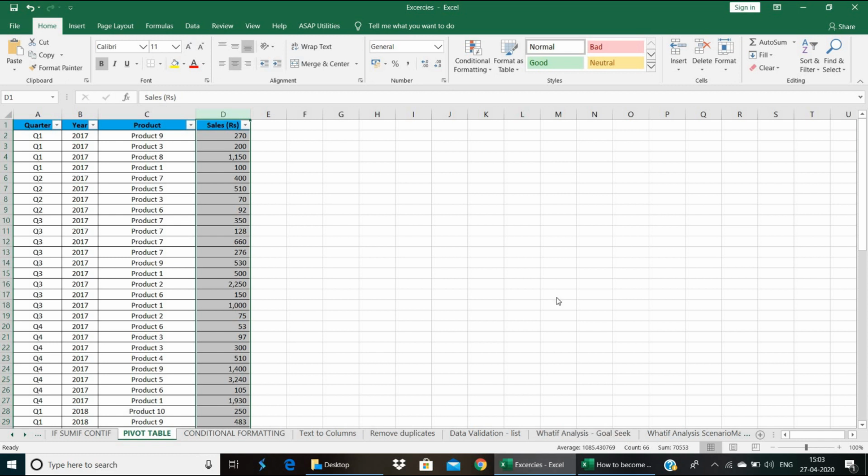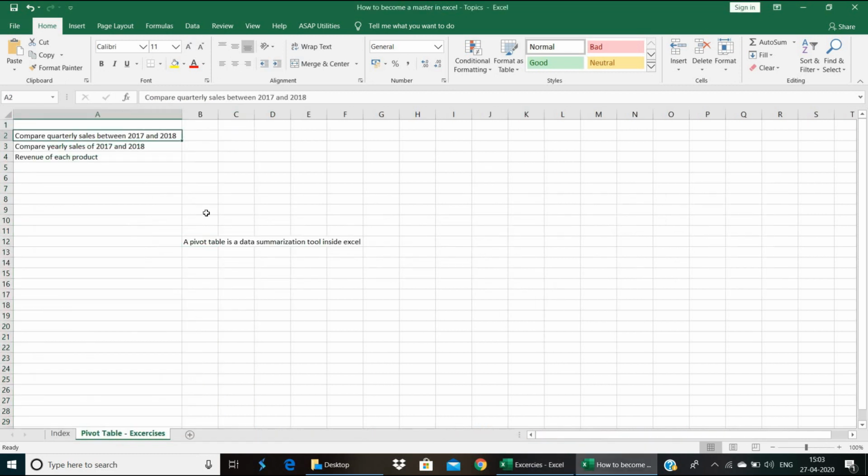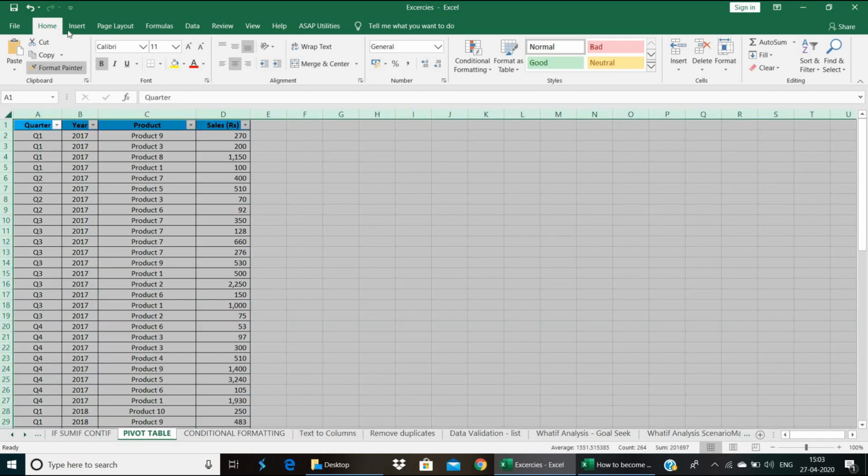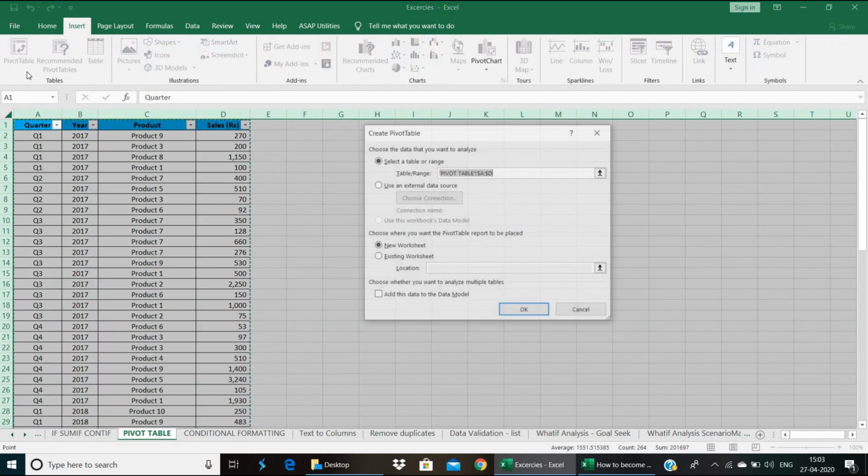Now I have some objectives. Compare quarterly sales between 2017 and 2018. How do I do that? I can create a pivot table. Select all, click insert, click pivot table. By default, new worksheet is selected. Make it that way. Click OK.